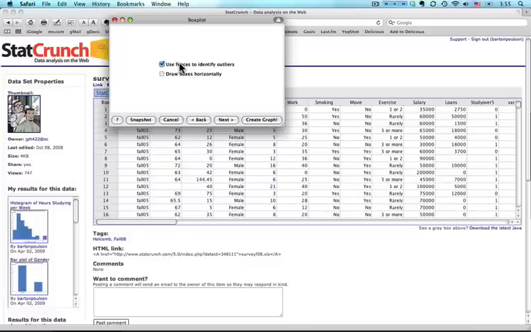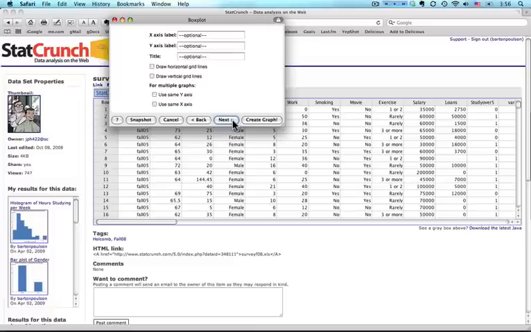Now, by default, box plots go up and down. However, I like to do them side to side because then it puts the score scale, the hours of studying, in the same direction that it is on a histogram. Makes it easier to compare the two. So I'm going to do it horizontally, but you don't need to. Then I press Next, and I get to Titles.